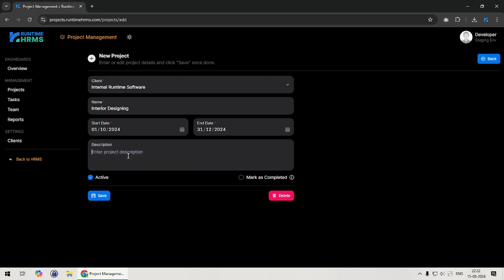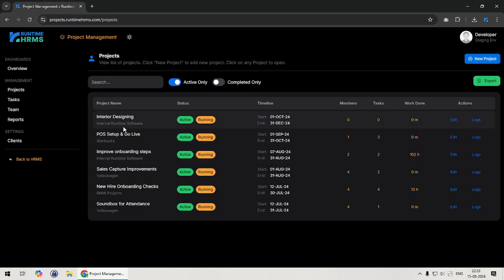Then you can put an optional project description. It is not mandatory, but you can still describe the project. So let's put something over here. And we'll keep it active so that we can do further work like adding tasks and team members in this project. Now I'll click save and project successfully created. If I go back, I can see the new project created over here.